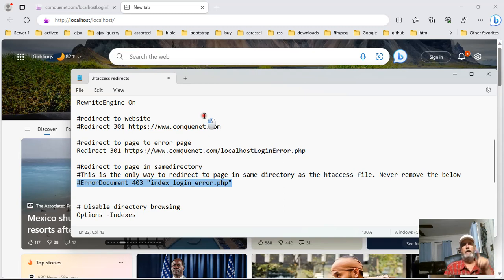Okay. Now the first thing you'll have to remember is you're going to need to have this line right here. You'll need to have the rewrite engine on. You'll need to have that line in this file. And the only lines you need to put in the file to test for redirection on your server are these lines right here.